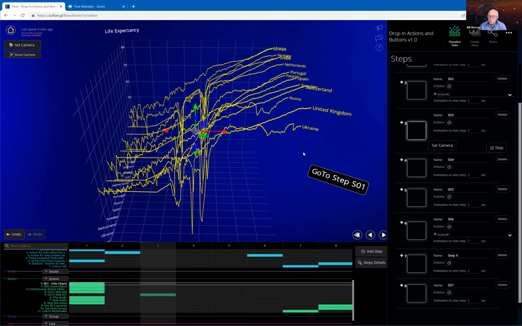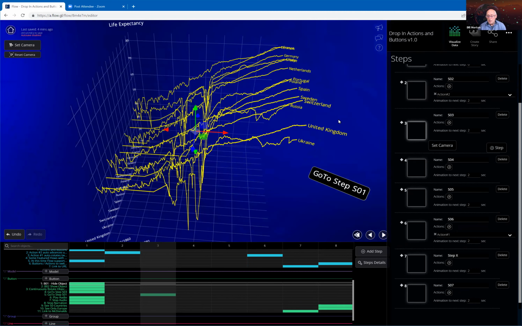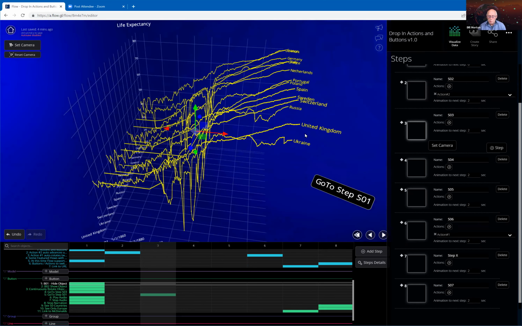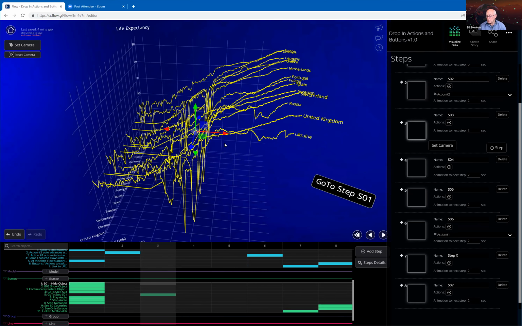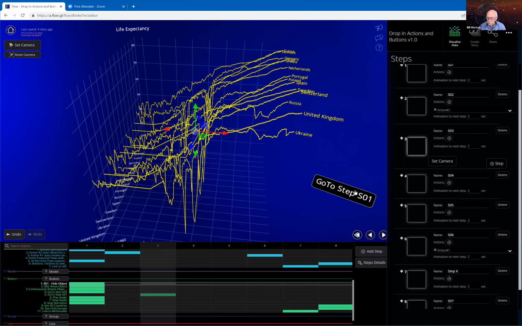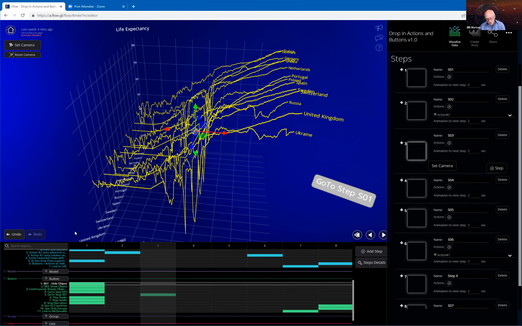Okay, on step 03, you've seen this a million times in these sessions. This is life expectancy in Europe over the last 150 years, kind of one of our standard demos. But this step also has a button on it. And the button says, go to step S01. Okay, S01, that's my first step. I'm going to go back from where I just came from. Okay, so I went from step 3 back to step 1.